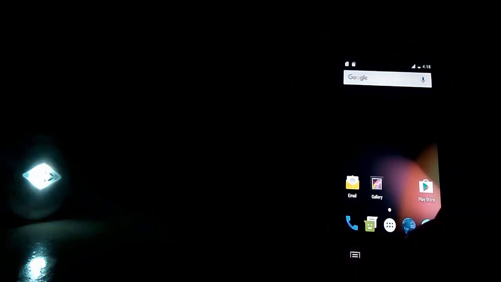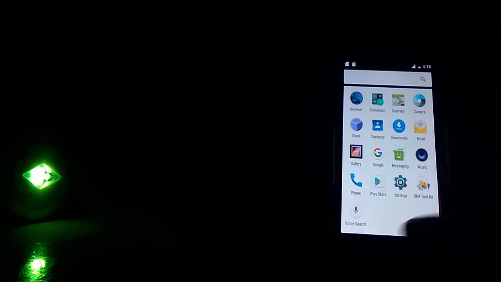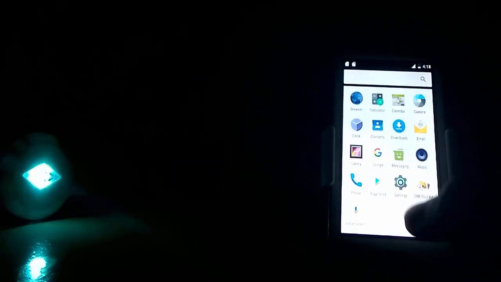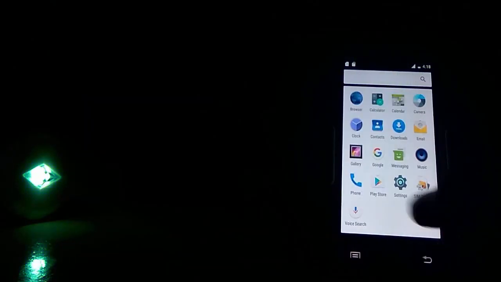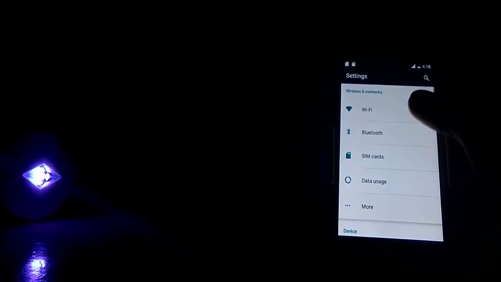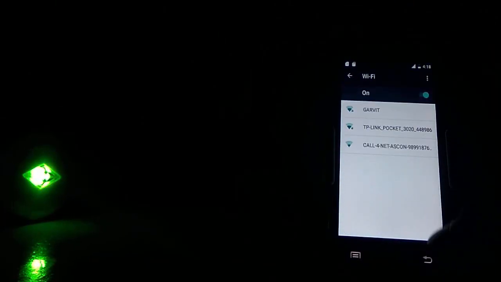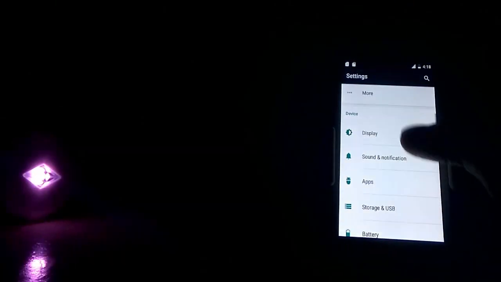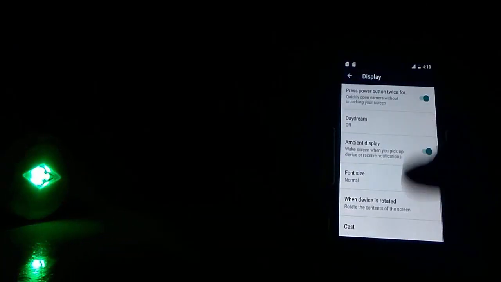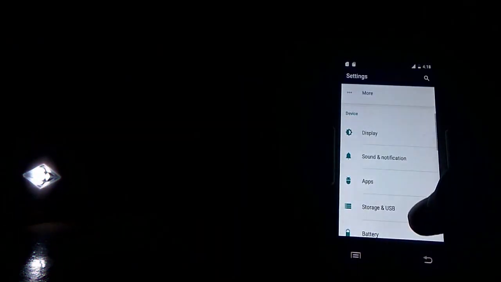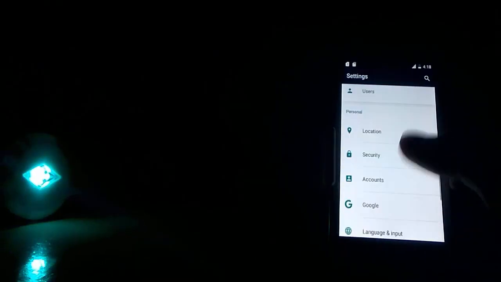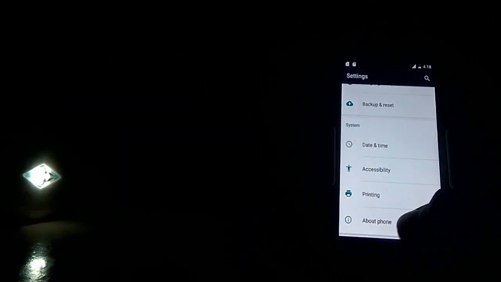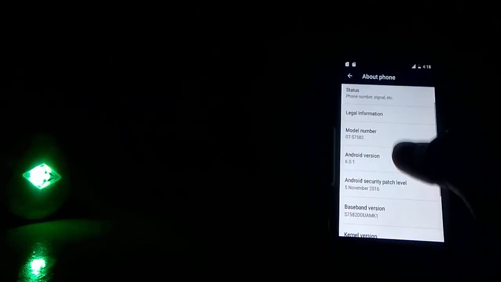Now here you can see that my phone dialer is working fine on this phone. And now if I click on the Play Store, it is also working fine, which we have installed through GApps. In the Wi-Fi section, you can see that all Wi-Fi networks are showing. There are some display settings which you can customize if you want to.